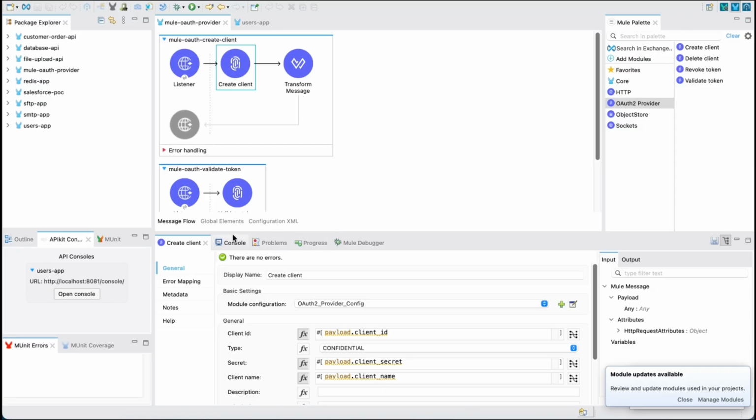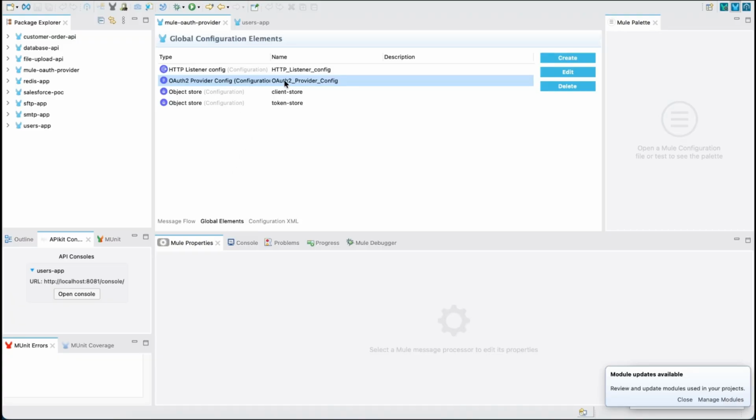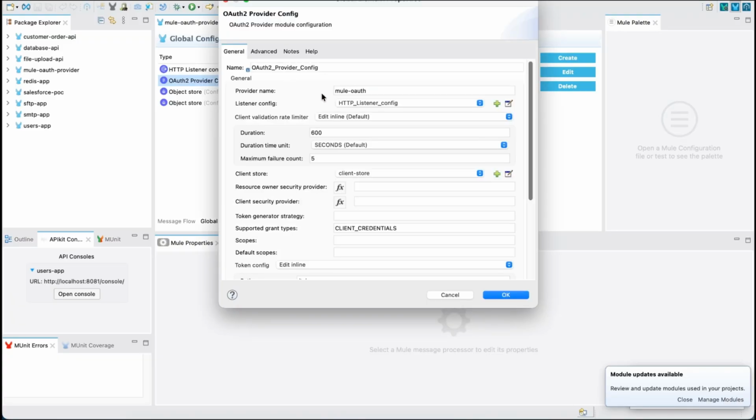So let's look at the global configurations for this OAuth2 provider. We have this provider name; I have written down mule auth. You also need to provide the listener config, and I'll tell you why in a while. All of these are basic configs, so you need to provide a client store where all of the clients that are created using your provider will be stored. This is nothing but an object store config.